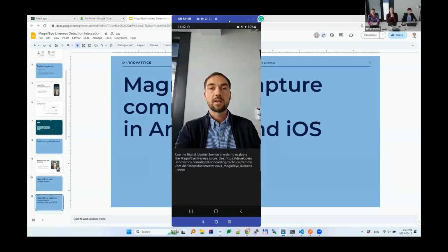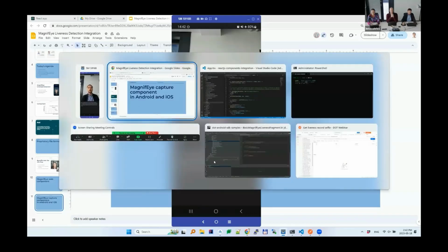Here you can see the instructions. The principle is the same. We take this result of MagnifEye Liveness and we send it to the digital identity service. Now let's see some code. I will show you the code in Android Studio.